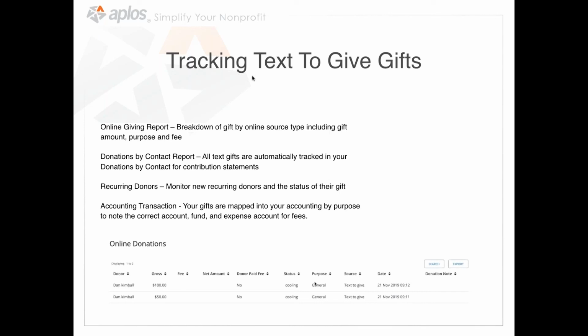There's also a donations by contact report, which would show all gifts, text included, that are automatically tracked in your donations by contact report for contribution statements. You can also look at a recurring donors page to monitor new recurring donors and the status of their gifts.